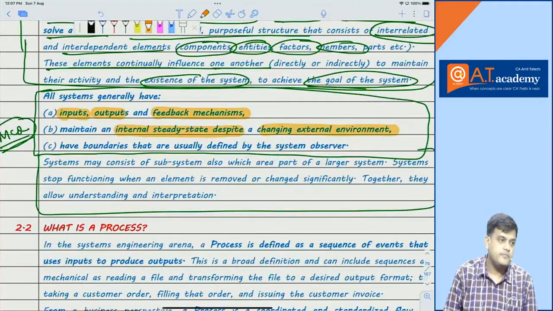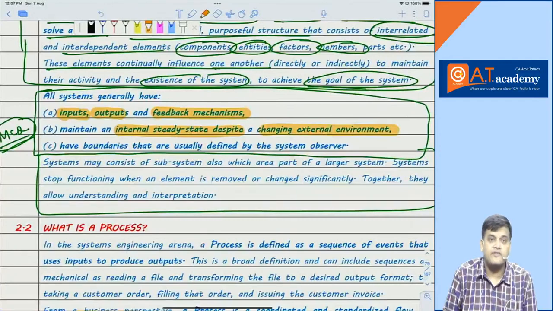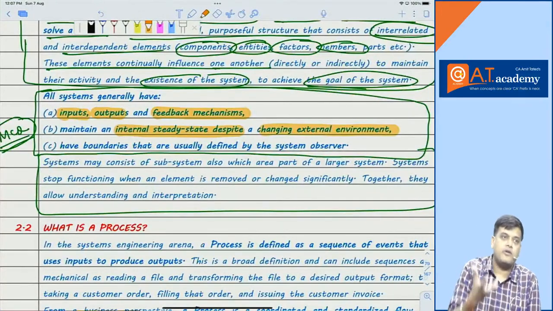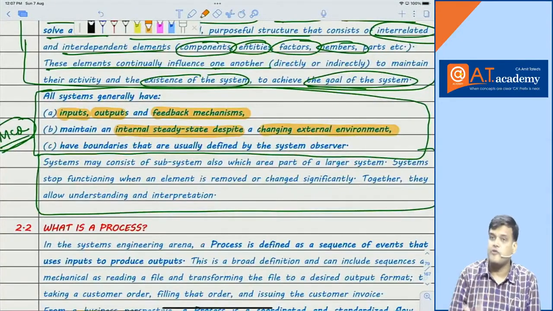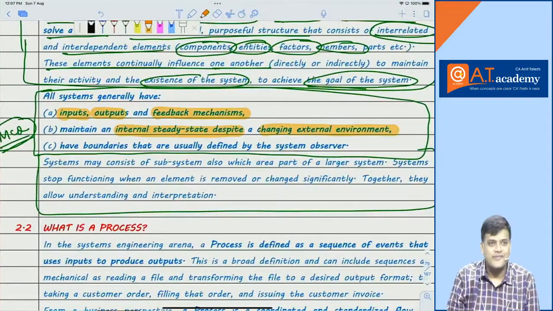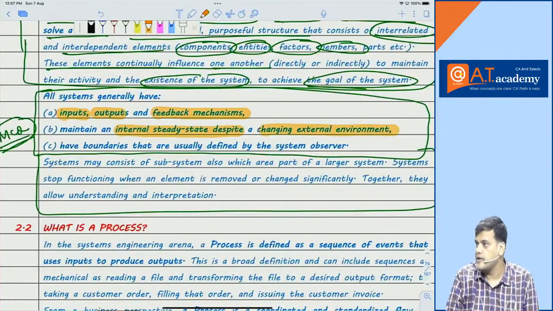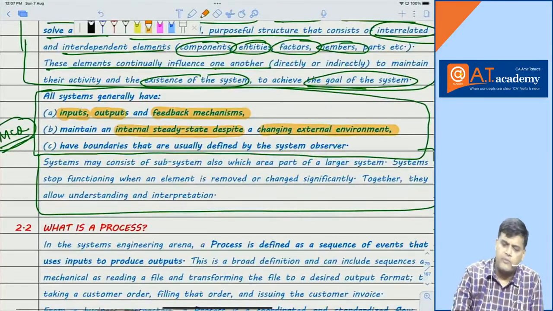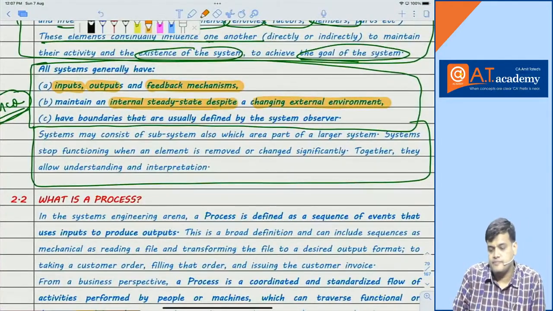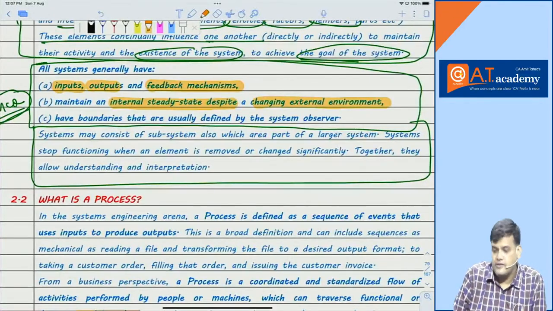What is the third point? A boundary, which is usually defined by the system observer. If you are a system observer, you will define the boundary. For example, suppose you are observing me. What is the boundary for me? From the human body point of view: skin, hair. If you discuss from a top view, what is the boundary? Perhaps not this particular gate, but this particular floor. From the class point of view, this gate. So boundaries are defined according to the observer. The observer will define the boundaries. Are you getting the point? It is an interesting point. After that there is no other point. You already know this point. Read the next point once too. Read the paragraph: a system consists of subsystems, which is also part of a larger system.